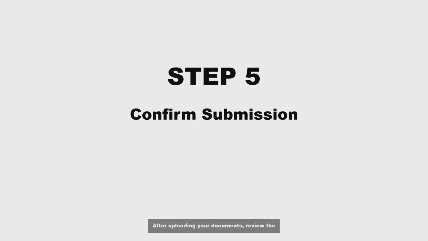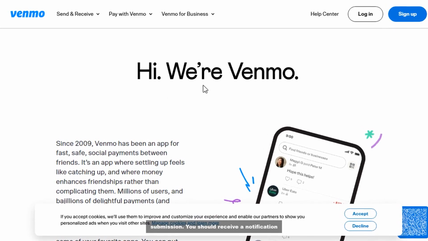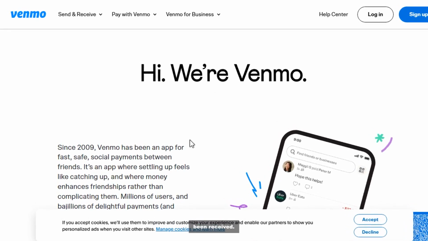Step 5. Confirm submission. After uploading your documents, review the information for accuracy and confirm your submission. You should receive a notification or email confirming that your documents have been received.